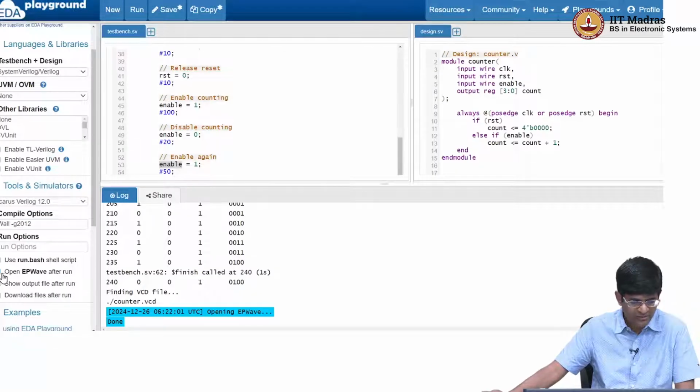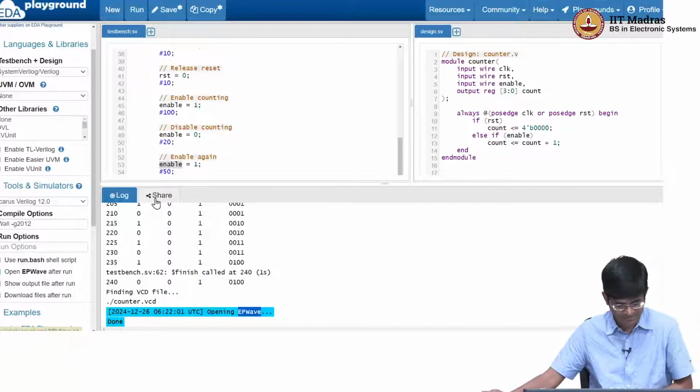So as you can see, when we have this open EPWave after run option selected, that's when it comes up automatically once you have finished the simulation. And you will find that what it did was it ran through the entire simulation, called $finish, then it found the VCD file and opened EPWave. Okay, and that's basically the reason for bringing up that picture out there.